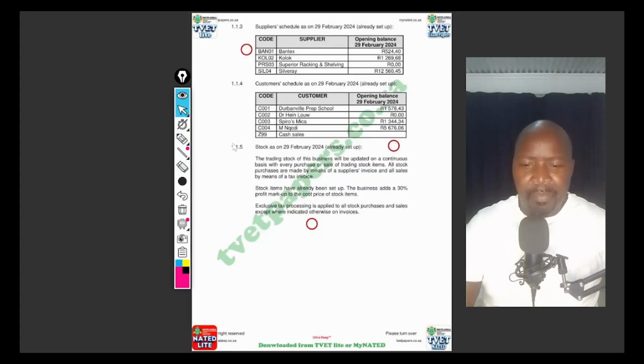Let's go back up. So now the instruction is here, but the stock list is at the bottom. So it relates to the same thing. So do not recapture stock. Now, as you read here, they say the trading stock of the business will be updated on a continuous basis with every purchase or sale of trading stock items.